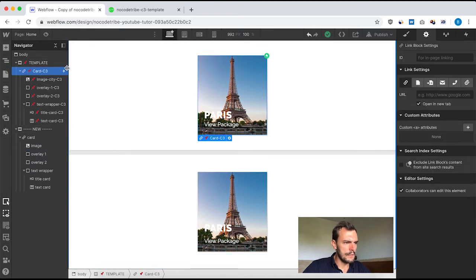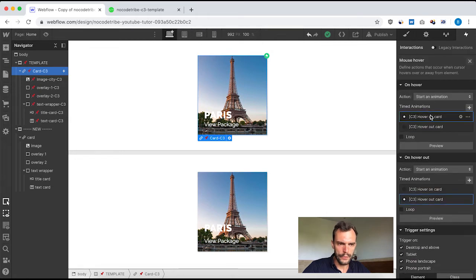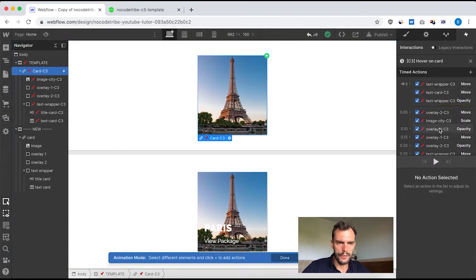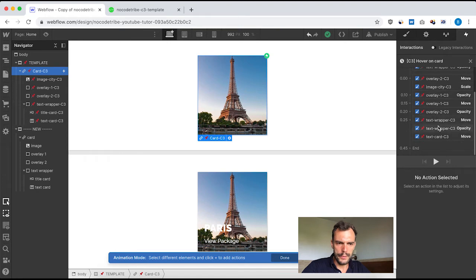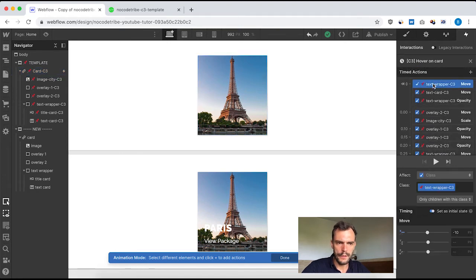So here you can see there's an interaction on the card. Let's have a look at what's going on. So we have an interaction on mouse hover. So on hover, I want to do all those steps. Let's have a look at the steps. So first, those steps here, it's on initial state, sorry.